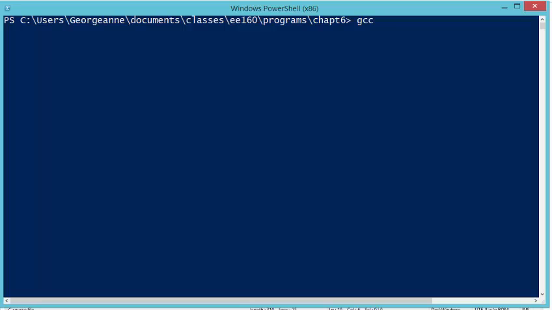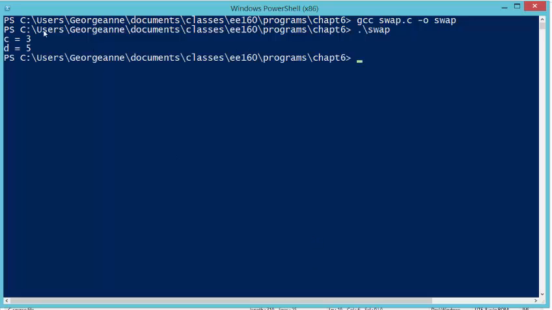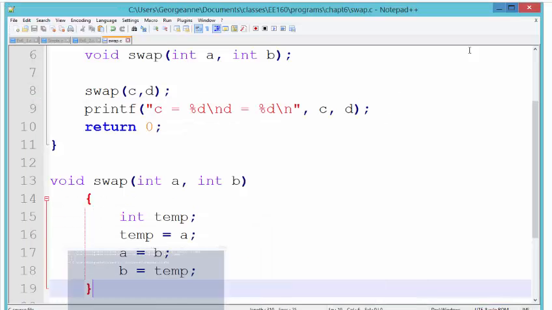I forgot what version I was on, so I'll go ahead and compile it. I will show you that no matter how you look at it, this program will not work. So C did stay being 3 and D did stay being 5. It did not swap at all, even though I created the function to swap it.